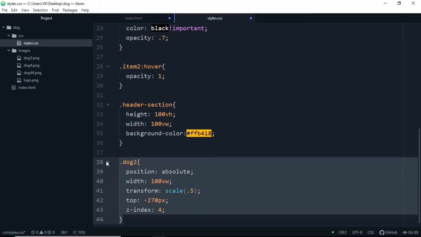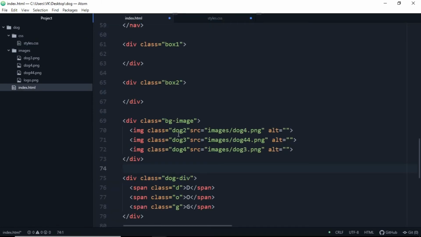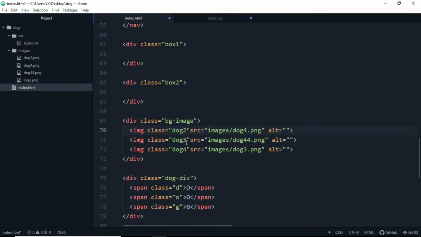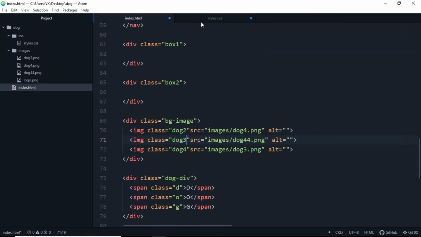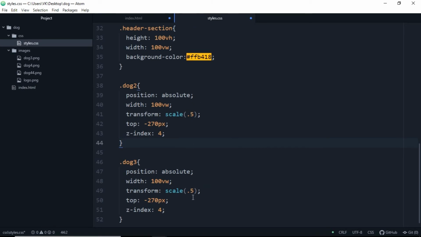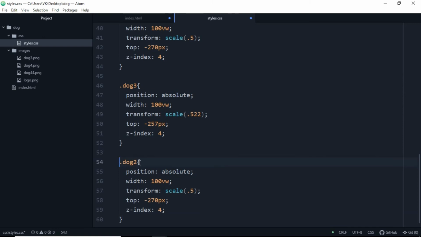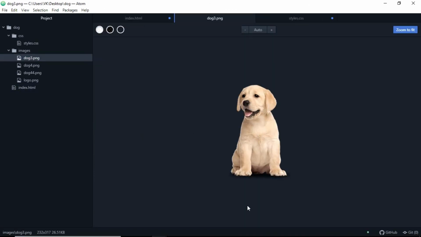Let's copy this out and we'll paste it for doc3, the second image, and this one is the head part of the puppy. So this will be doc3. We'll scale it a bit. It will take all the part of the head of doc2. Let's make it doc4, which is doc3.png, which is this image, this dog.